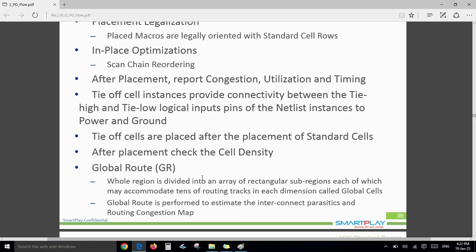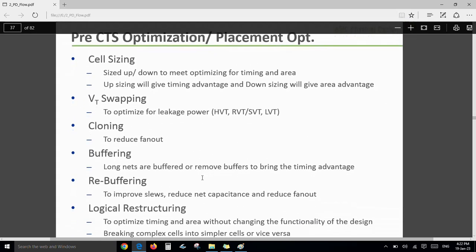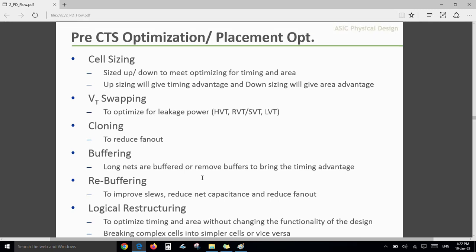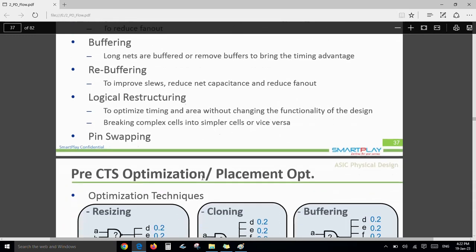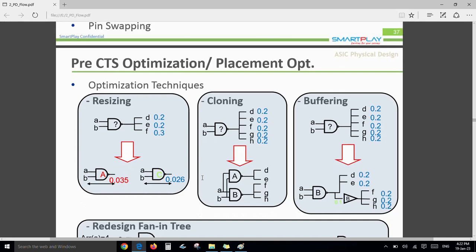So we need to discuss whether the global route is good. We are approximating the total wire length based on the global route. Pre-CTS optimization is cell sizing, VT swapping, cloning, buffering, logical restructuring, pin swapping, resizing. If you see here, this has 0.035. After resizing, we are increasing the size, and as the size increases, delay decreases.